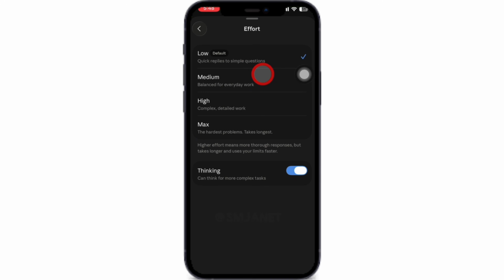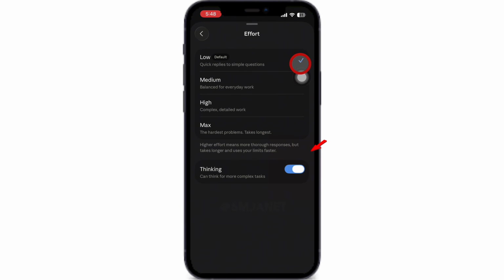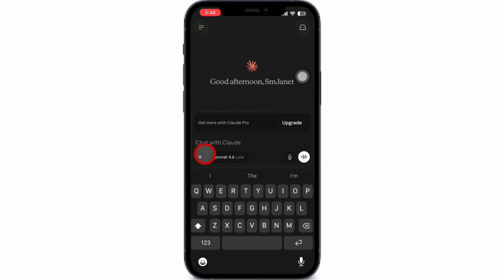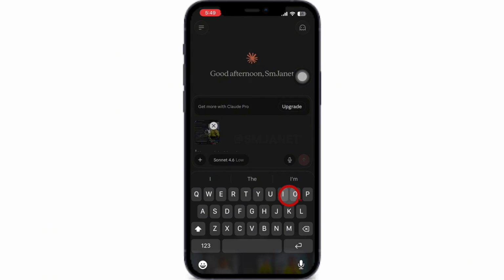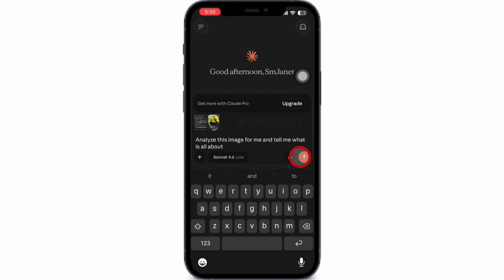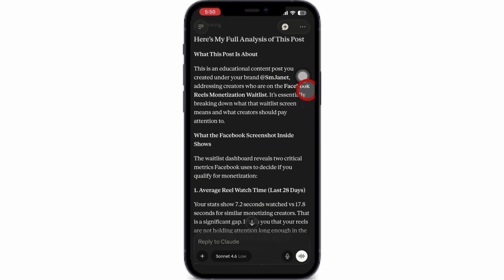You can also turn on thinking mode. This allows Claude AI to think more deeply before giving you an answer, which is great when you are working on something that requires more accuracy. The plus icon allows you to upload an image or a document directly inside Claude AI. Once uploaded, Claude AI can help you to analyze and interpret it, and you can continue the conversation based on whatever you uploaded.